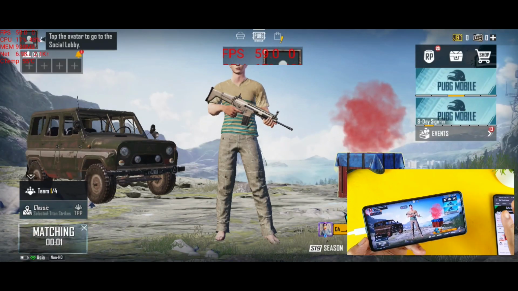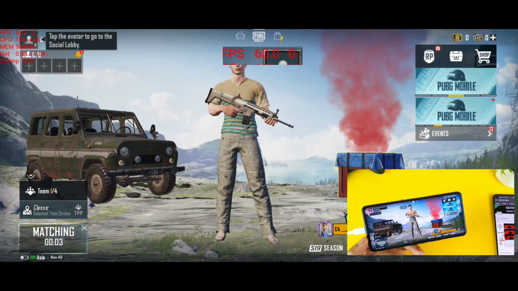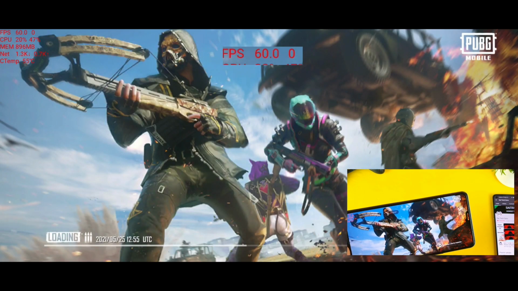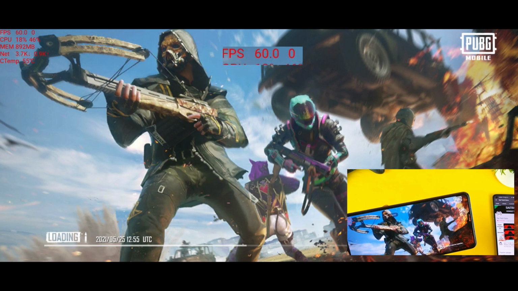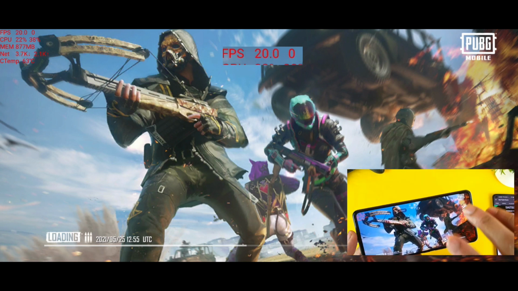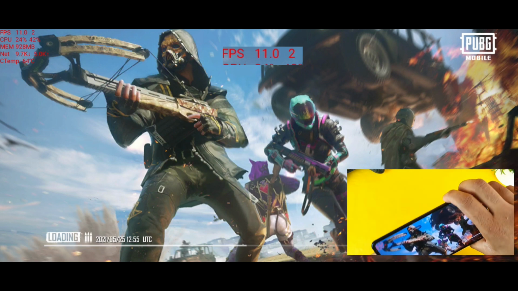Let me try to start the match again. Let's see what will happen right now in the second time of testing whether the FPS will drop or not. So this is a test which I'm trying to do, and definitely I can feel some kind of lag has happened when I'm trying to play in the boot camp in this IQ7 device.